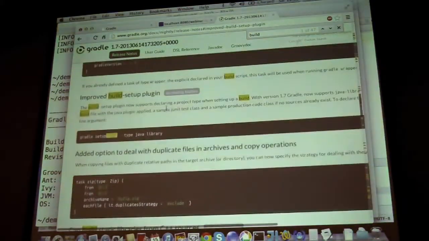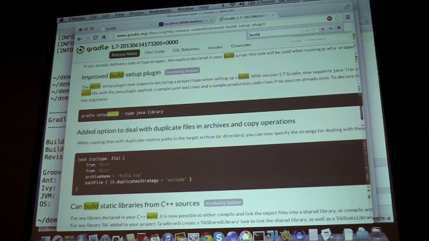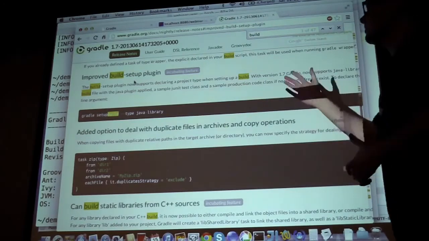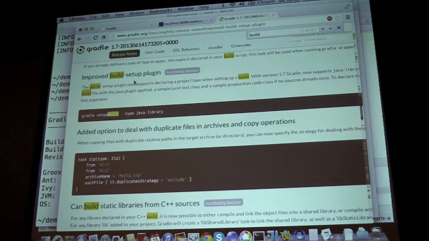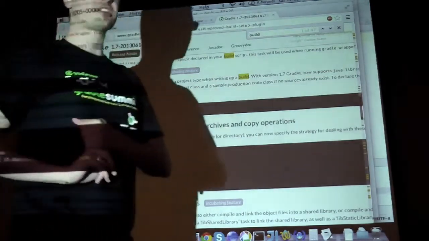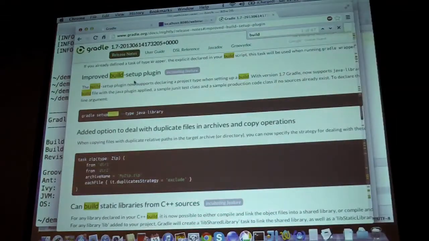So a couple of things about the build setup plugin. You can learn about it. The build setup plugin is going to come with Gradle 1.7. It is useful to set up a new Gradle build. Currently this plugin supports only two kinds of builds. It will either create a brand new, very small demo Java project, or, if it detects the Maven structure, it will attempt to convert that Maven build into a Gradle build. So let's just do it.